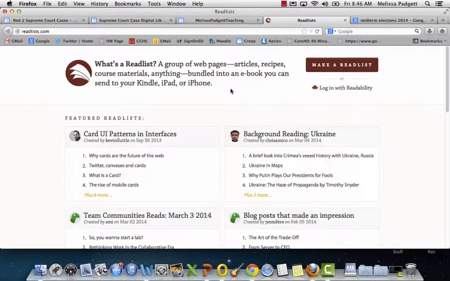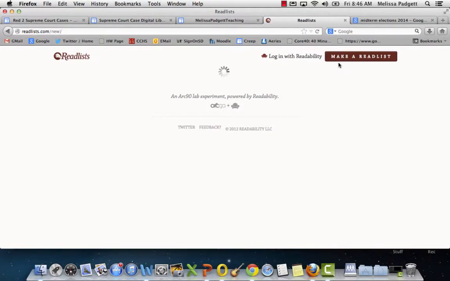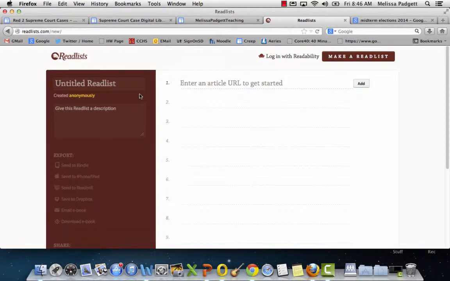to read different articles, and typically I will have to share the individual link for each article with students. What's great about Readlists is it allows you to make a compilation of articles from different sources and put them into an ebook. If we wanted to make a read list, it's really a simple process. You would title your read list whatever the general topic is. You can give it a description, and then over here is where you enter the URL to the different articles that you want to be in your iBook.